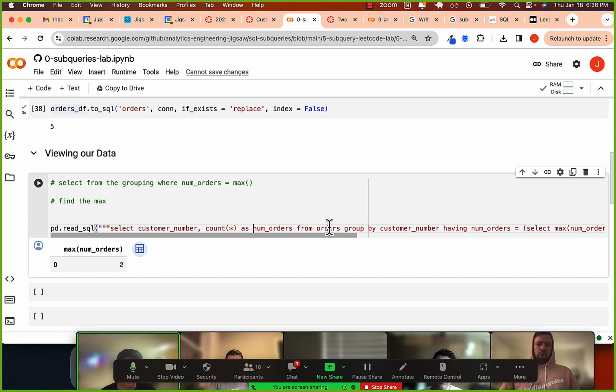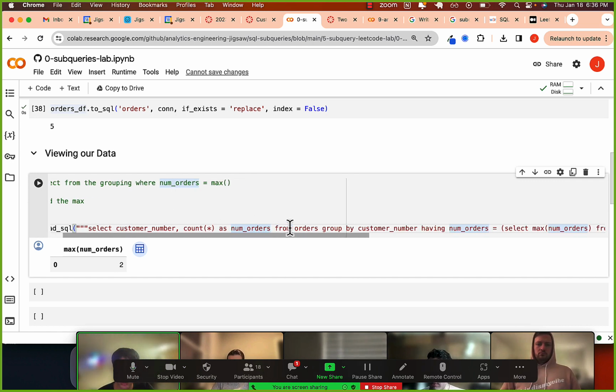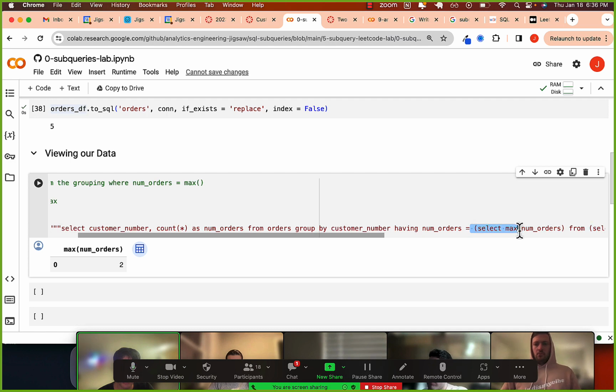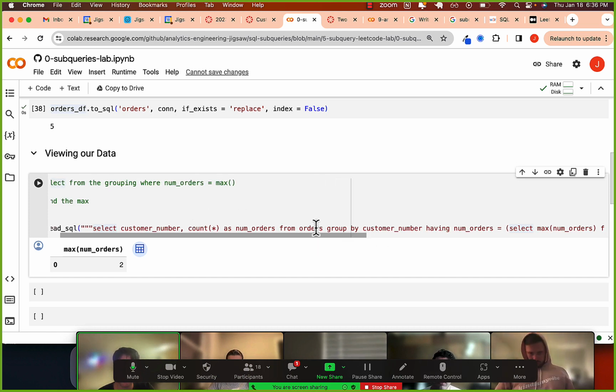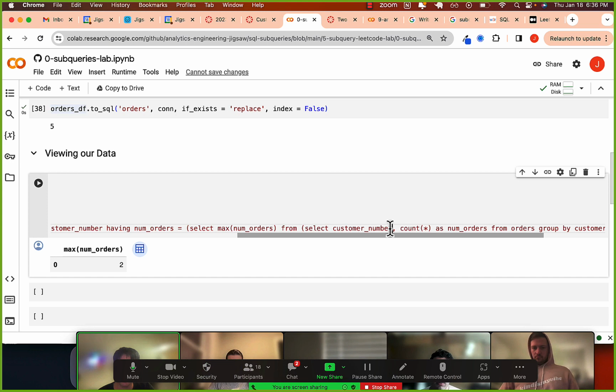So just to go through this again, we are getting that number 2, right? This whole thing on the right just produced this max number of orders equals 2. And then on the left, we are grouping by the customer number, and then we're doing the same count star again. Okay? And this time we're saying select these as number of orders, group by that customer number.